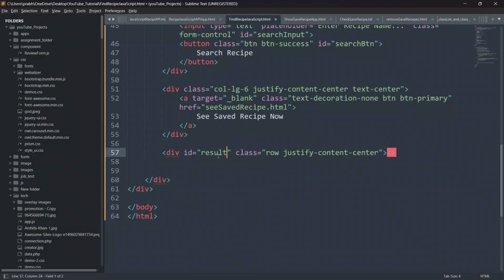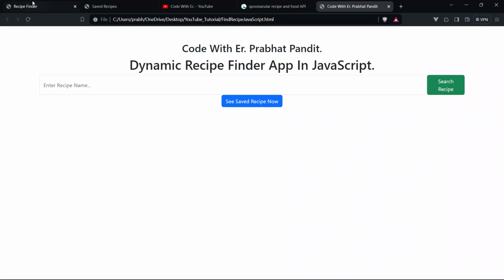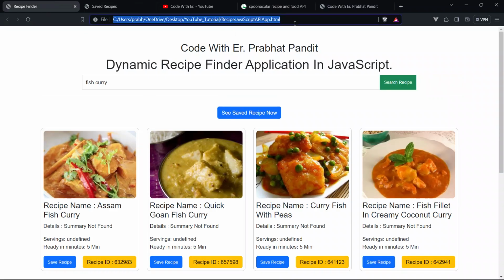In this div we will be dynamically showing all the result from the server. Just close this div very quickly, otherwise we will forget it and we will have a lot of issues because of this only. So just save your code and let me explain to you. Just refresh this page.